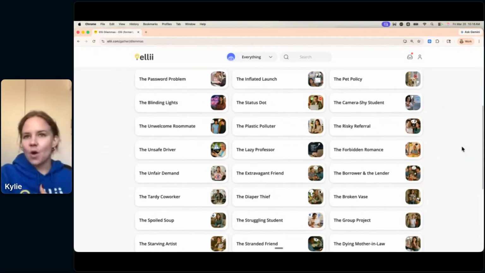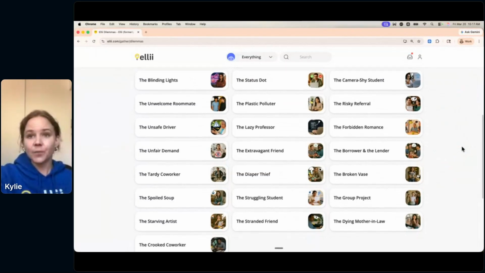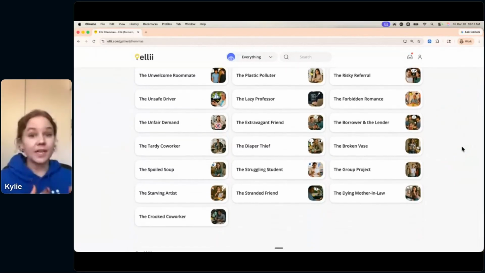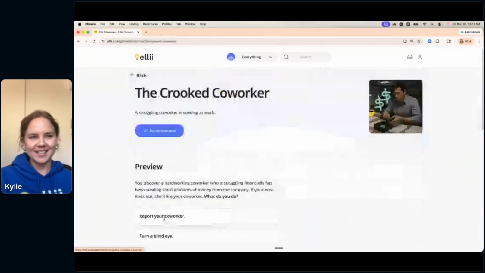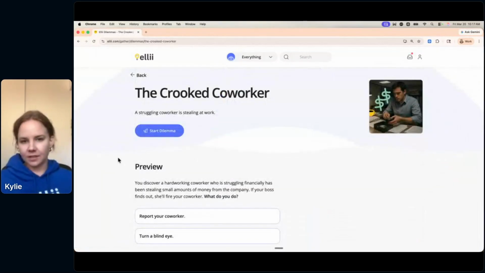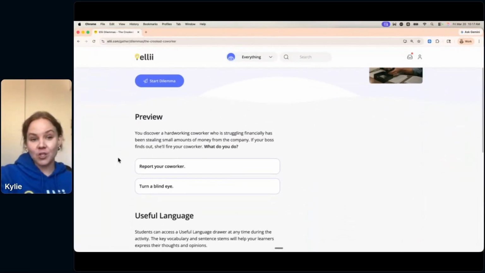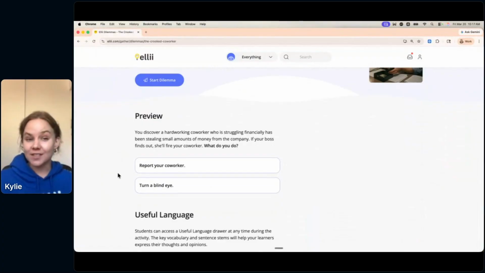And you can see a wide variety of different scenarios here. These are more geared towards intermediate to advanced students, while our polls are available for all levels. So I have one in mind that I want to share with you and practice with you today, and that is the crooked coworker. It's the last one down here. So again, when I click in, I get a preview of this dilemma. I don't have to launch it right away. I can see the prompt, the original prompt, and the two options that students will need to select from.